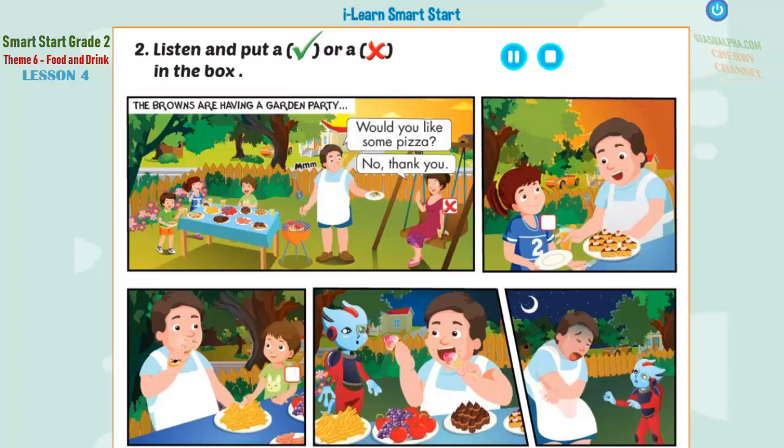2. Wow, this cake is great. Would you like some cake, Lucy? No, thank you, Dad. Okay. 3. Would you like some fries, Tom? Yes, please. Mmm, these fries are so good. Mmm, this ice cream is yummy. Are you okay, Mr. Brown? I don't feel good. Ouch.